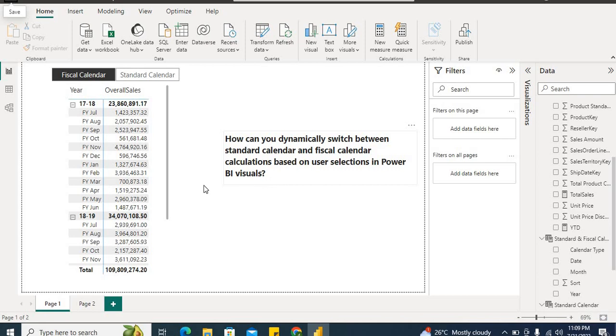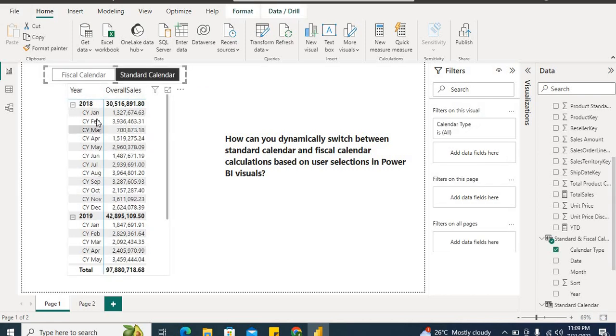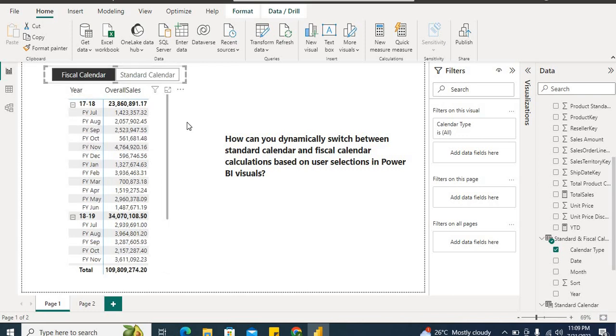So let me first cover what is standard calendar. Standard calendar, which we use for normal purposes, starts from 1st Jan to 31st December. If you can see here, we have January to December. And what is fiscal calendar? It is used for financial purposes. It can start according to the company or client fiscal year which they follow. In India, we follow April to March fiscal year. But here in our example, we will follow July to June fiscal year.